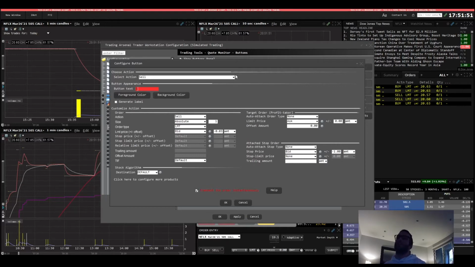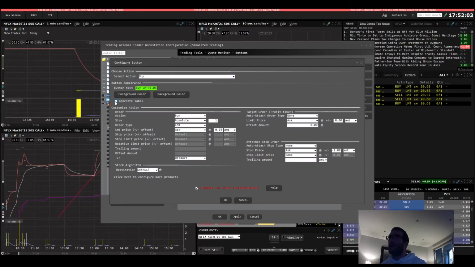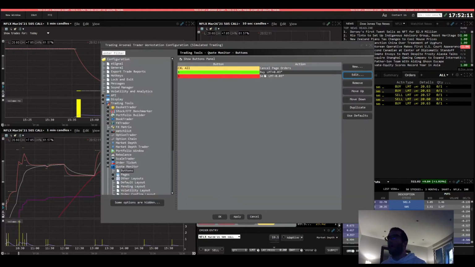So what I like to do is, I know that the red ones are sell on the bid, that's how I do it. Then unclick generate label, and I know the green ones of this color are buy above the ask, up to 3 cents below the ask, and sell up to 3 cents below the bid.